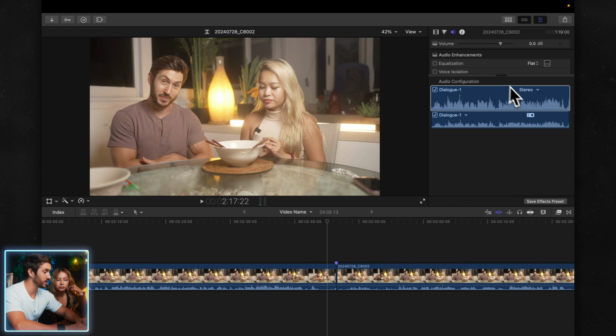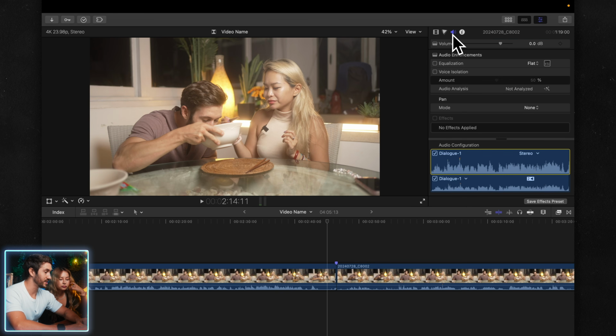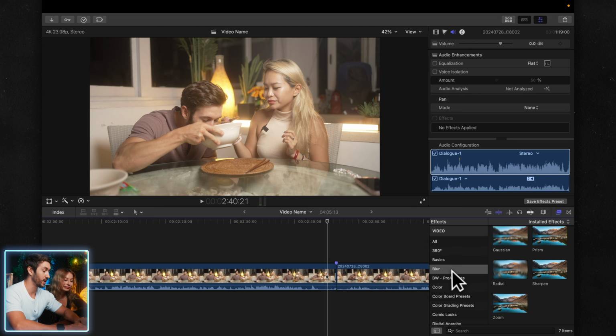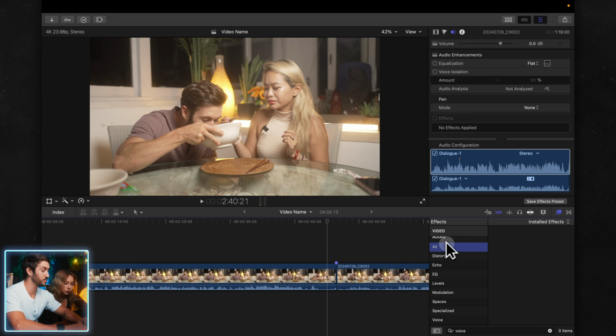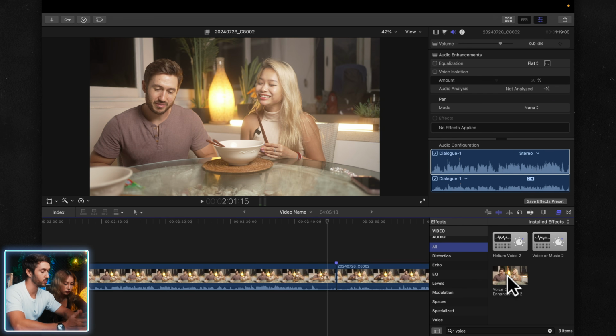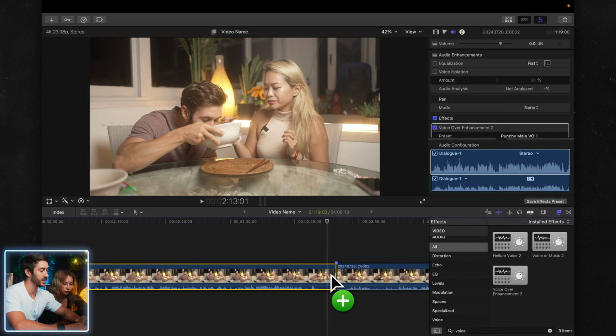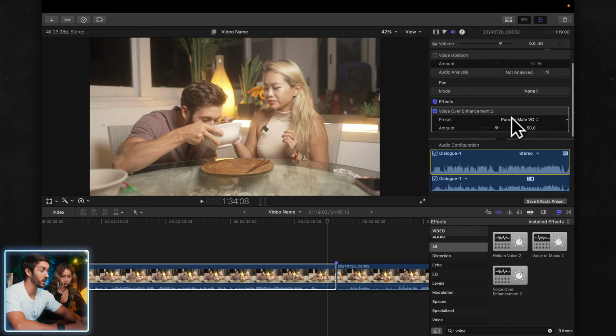You have your audio inspector. This is going to allow you to add different audio effects, which you can find in your effects browser, but at the very bottom. So if you wanted to add a limiter or, say, the voiceover enhancement effect, which is a simple way to improve your voice audio, you just drag that on. It does a fairly good job at adjusting everything for you.